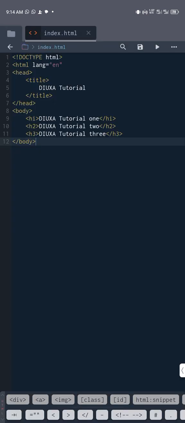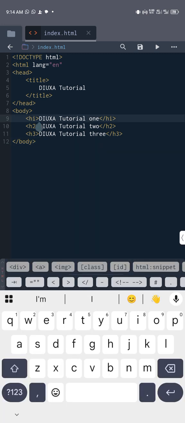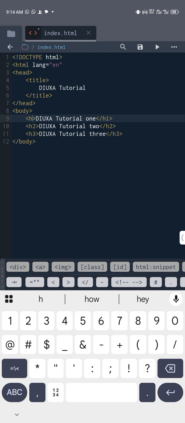Diuxa tutorial, just like we did there. Now we have Diuxa tutorial 1, Diuxa tutorial 2, and Diuxa tutorial 3. I don't know how many of you noticed we made an error while we were coding, and that's how you see our Diuxa tutorial 1 is not bigger than Diuxa tutorial 2. So to correct this, we'll go back to our code and change it. If you notice in our body tag, our H1 we wrote as HI, which is wrong, so we're going to correct it.